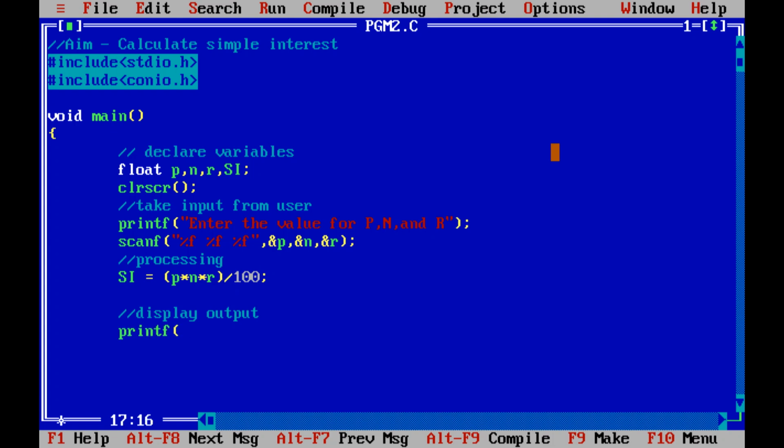For that you will require printf("The simple interest is equal to %f", si). Now in this case you want to print the value of simple interest, so that's why we have written %f over here. In the earlier statement there is no %f in "enter the value for p, n, r", because you are not displaying any value on the screen; it is just the text you wanted to display. But here you want to display the value of simple interest, so %f, because si is float, comma si. This is the displaying output, followed by getch. I am saving it before running it.